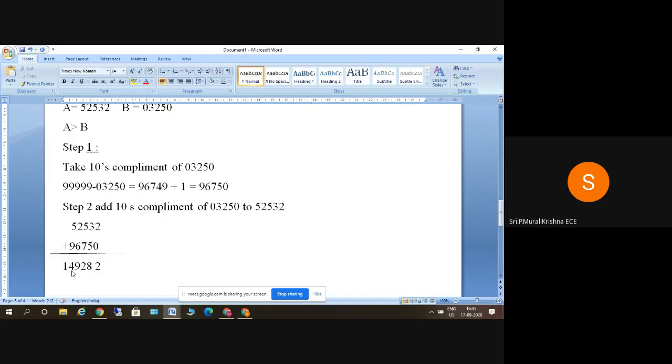So what we have to do here is, when A is greater than B, we have to discard this carry. We have to discard this carry, and the result is 49282. So that is the result we'll get here. Are you getting my point? So this is the value I got here.